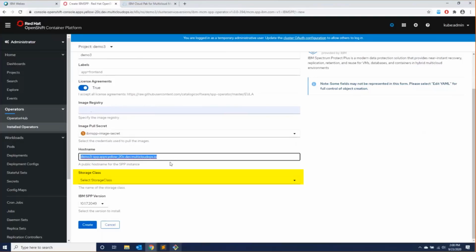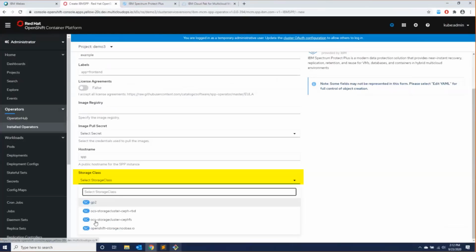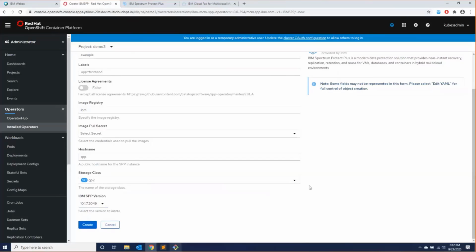For the storage class, this is going to be the storage for the Spectrum Protect Plus server container. It is not your SPP vSnap storage. It will be persistent storage where the persistent volume claims will be created. This is the persistent storage definition configured by your cluster admin. On an OpenShift installation on AWS, the default storage class is GP2, which uses EBS volumes.